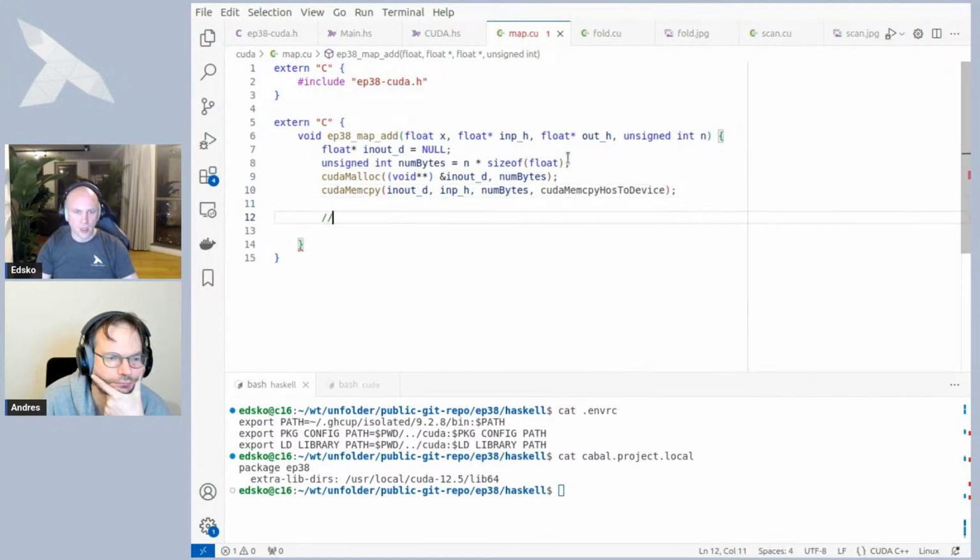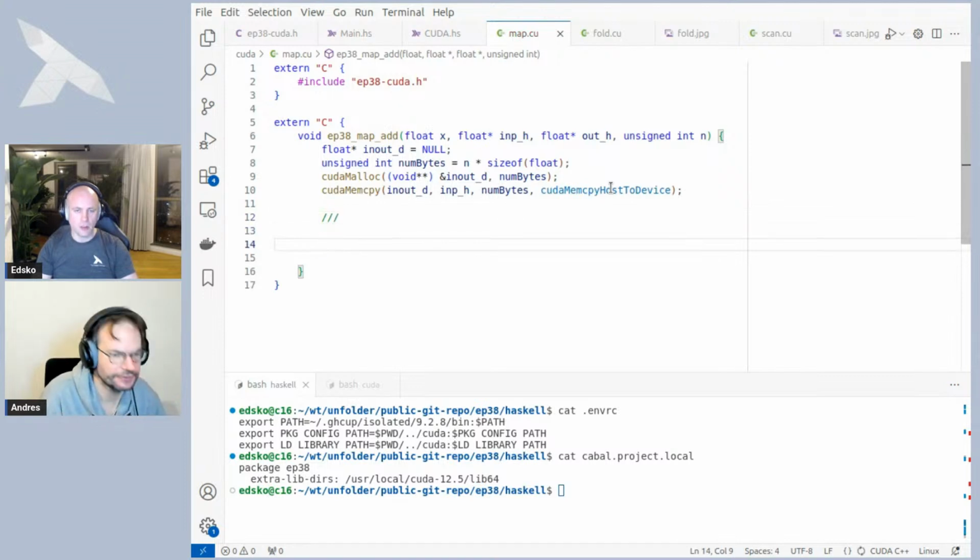Okay. Now we're going to do some magic here, and we're going to actually run some code on the GPU. But I'm going to skip that for just one second. And then once we're done, this input-output array lives in the GPU memory. Remember, it has been updated.